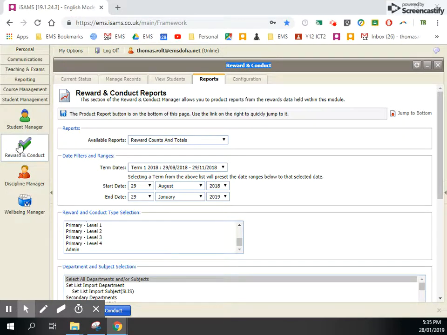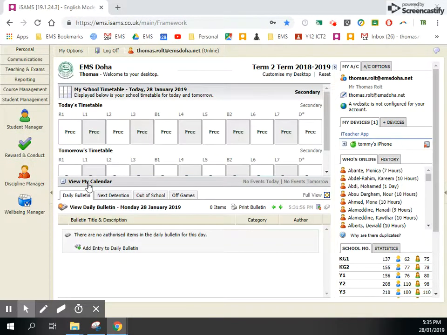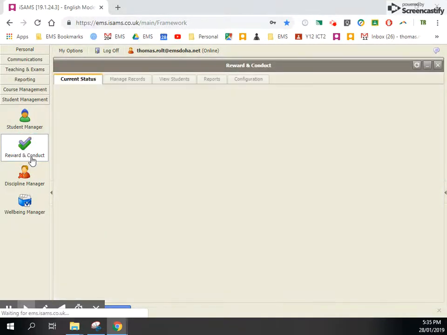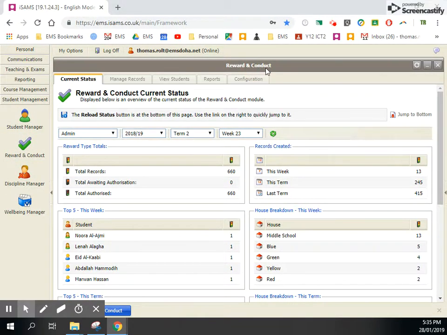Tonight, I want to be looking at our Rewards and Conduct module. This is the tab here, and there's my home screen. I can go over to the Rewards and Conduct and click on here. It kind of follows on from what I was showing in the last tutorial, where it counts and records the positive and the negative ISAMs that have been allocated.